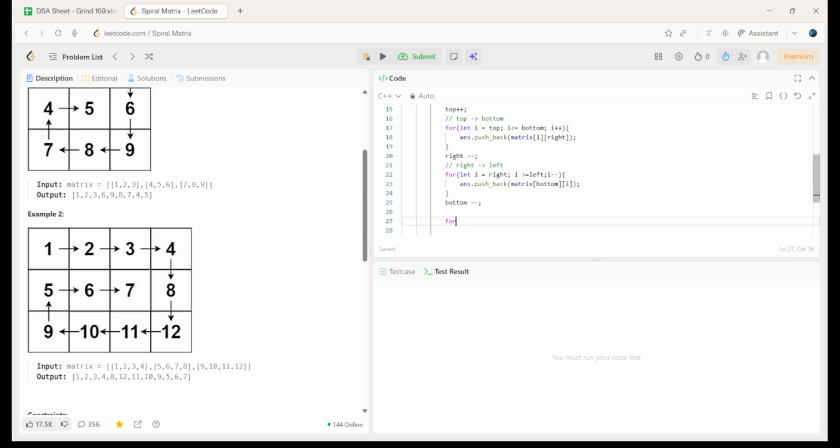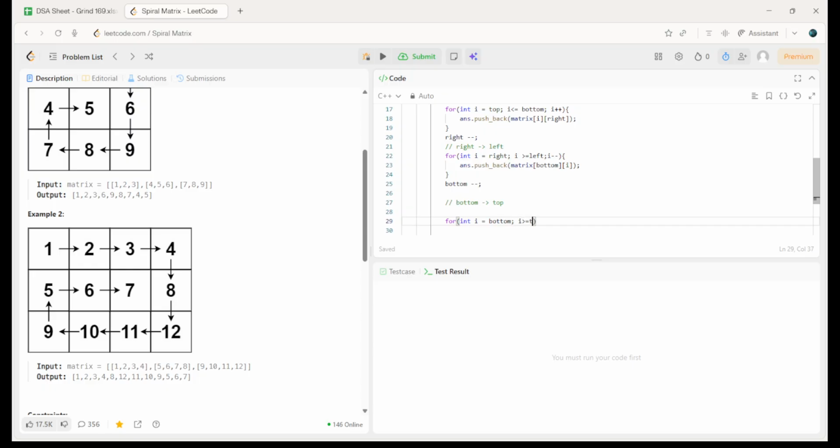Now what next? We have already completed top to bottom. Now it's the turn to go from bottom to top. So I will again start my I at the bottom, and I is greater than top. Then I will just push my matrix of what is fixed right now.